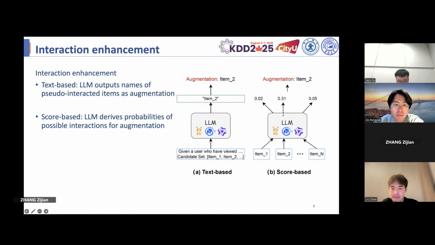On the right, we explore score-based interaction enhancement. To mitigate the out-of-corpus problem and the difficulty of selecting from a large item set, these methods leverage the LM to derive the losses or probabilities of possible interactions for a set of candidate items. As shown, the LM outputs scores of 0.02, 0.31, 0.05 for different items, and augmented items are generated by ranking. Both text-based and score-based methods serve the same purpose, to enrich the interaction data for training, making the recommender systems more robust, especially in sparse data environments.